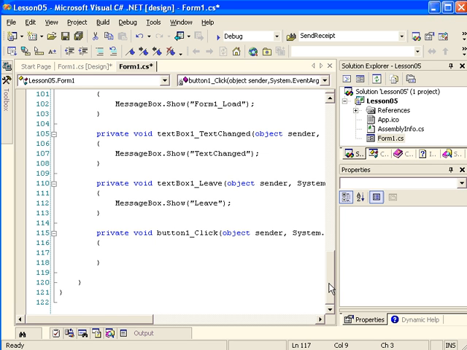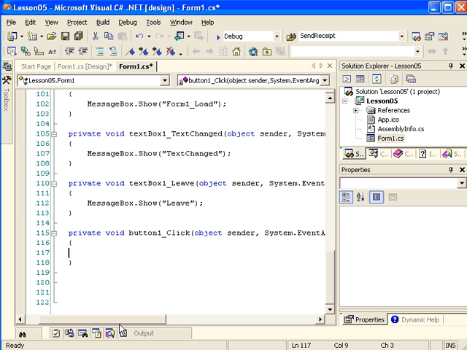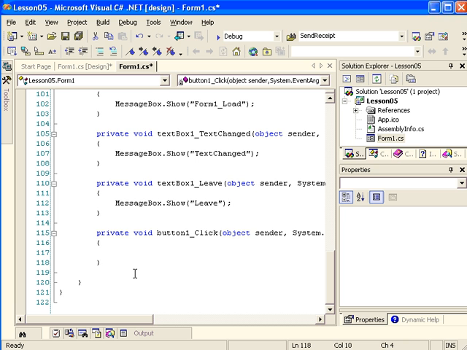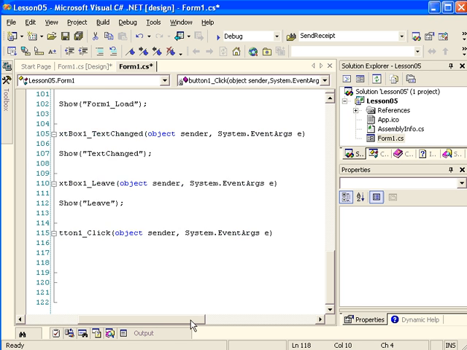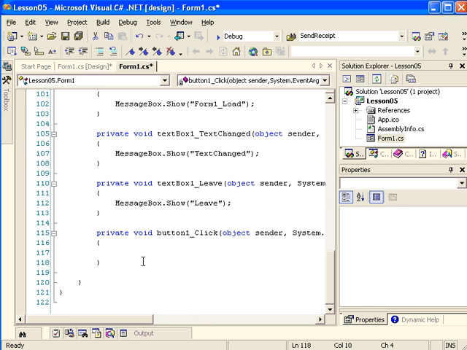Now, I just want to reiterate one thing, that Visual Studio creates these stubs for you in the code view. If you did not use Visual Studio, this is something that you would have to create for yourself. You'd have to type it in exactly, private void button1_Click, and then put in the correct parameters that are passed in from the .NET Framework into that event so that it would fire correctly.